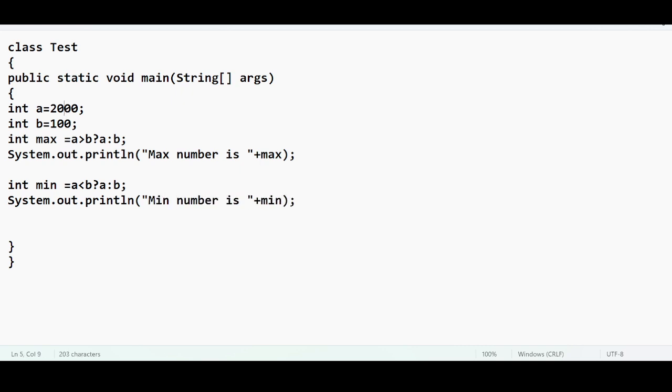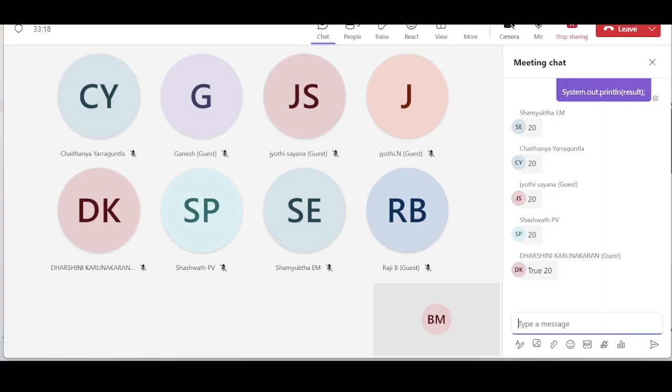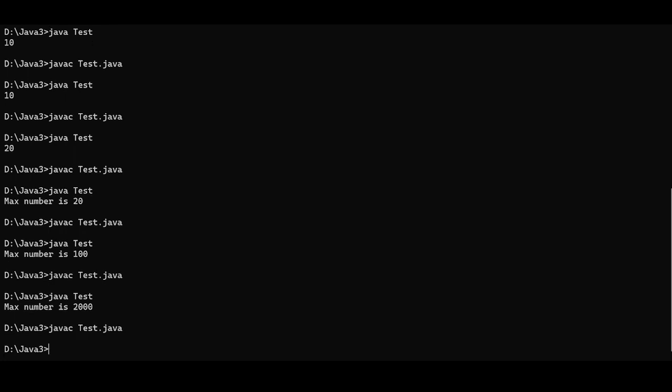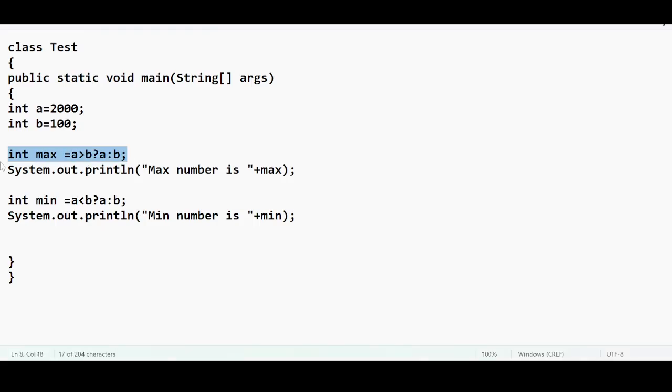So I have two inputs. By using these two inputs, I have prepared a program to display the maximum number and the minimum number. This is the logic. If I run this, the maximum number is 2000 and the minimum number is 100. A logic is developed with a single line. So this is the importance of the ternary operator.